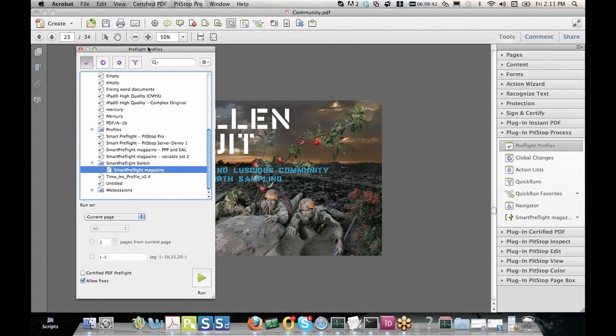The question is, can you tell your preflight check to make sure black text is 100% black and not a composite color, not a rich black? And I believe that's done with applying an action list to your preflight profile.